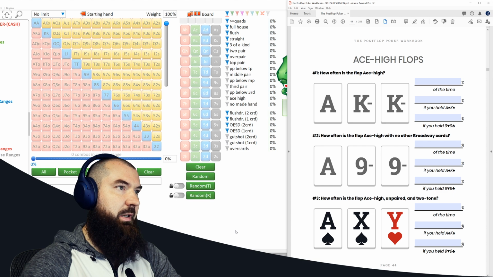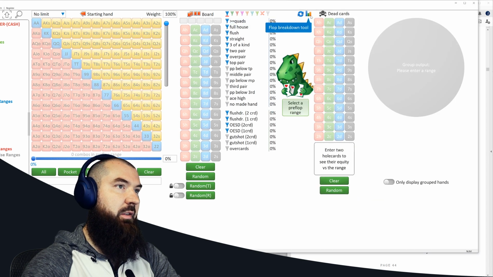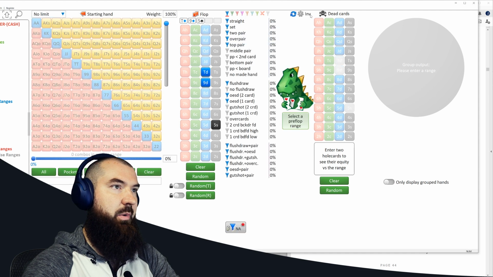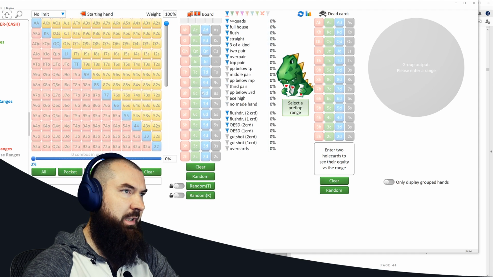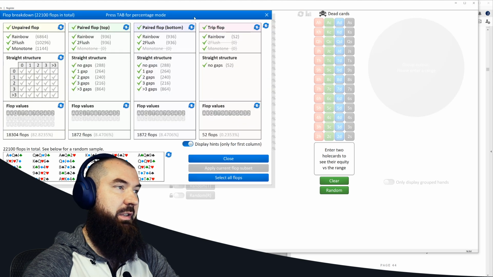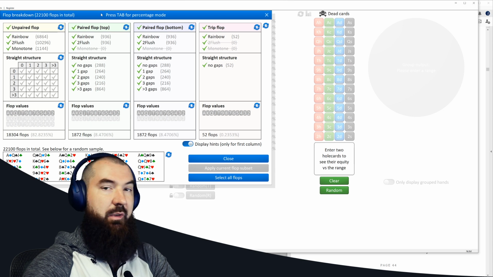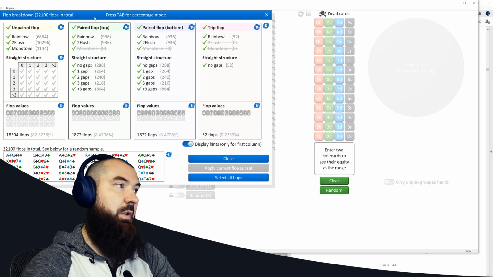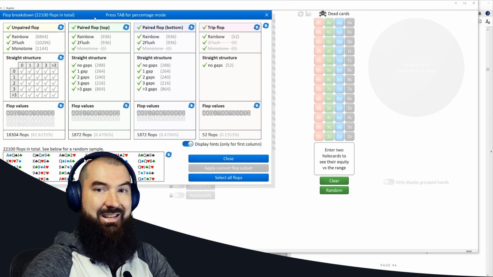The easiest way to do this is to open up Flopzilla Pro, and there's a little bar charty thing here. If you have a flop in, you're not going to see that little tool. But if you don't have a flop texture in, then this tool will be right here. So you click this and you're right in the flop breakdown tool. This tells you how many flops happen in total. So there are 22,100 different flops.